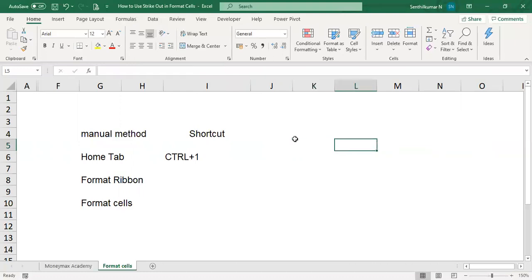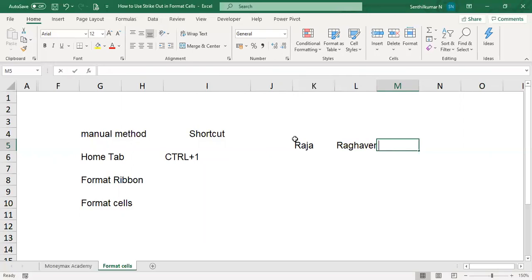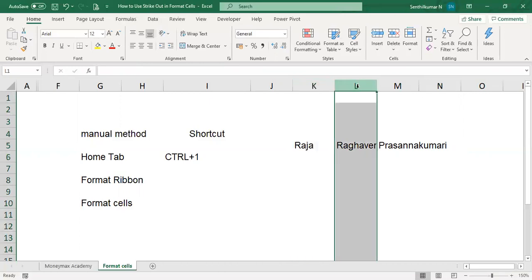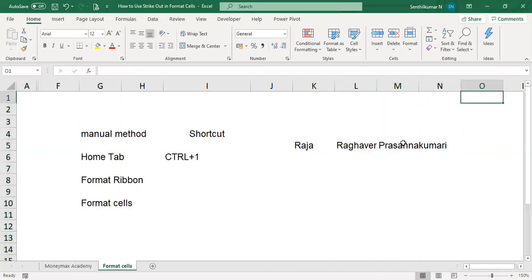It's not an easy one, I am giving an easy one. I am giving the names, for example, Raja, Raghava, Raghavendra, Prasanna Kumari. I'm giving like this. If you see Raja, it is coming under the single column. But if you see the L column, the Raghava name fits within this. Suppose you see the M column, the Prasanna Kumari name exceeds the column.